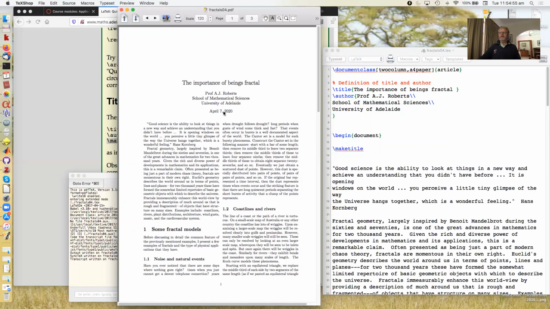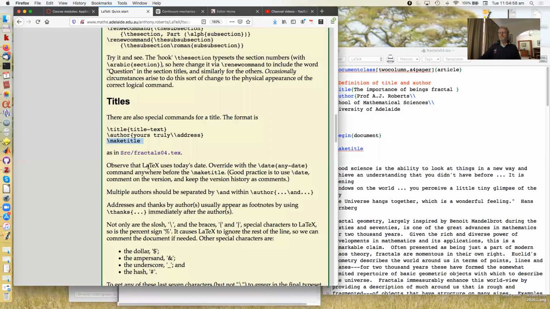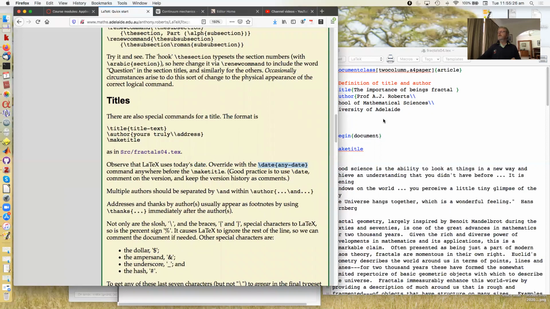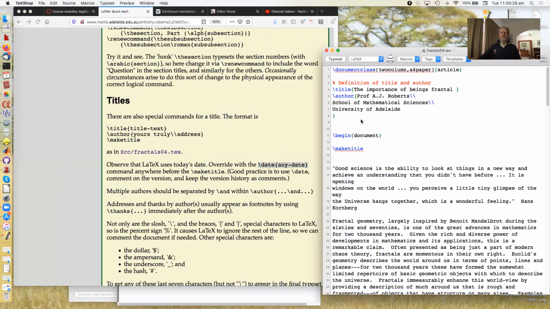Right, that's basically it for that first use. The date. LaTeX uses today's date. That's perfectly adequate for many purposes. When you reach the end, or especially if you're collaborating with people and you want to be sure about what version of the document you're talking about, it's good to put in the date explicitly. So you can put that in with the \date command, and again, put it in the preamble.